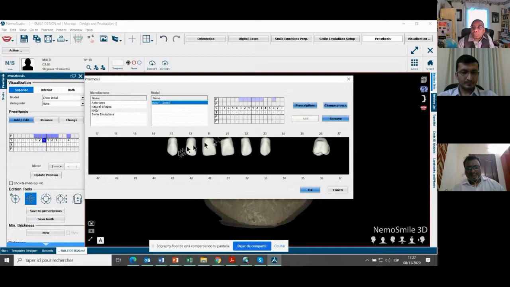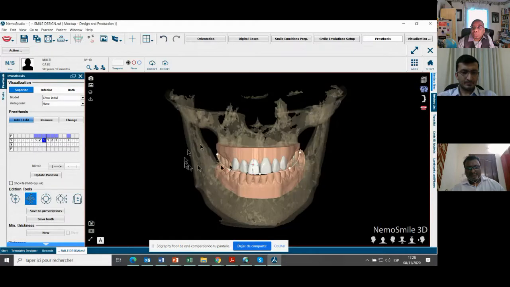In this case, I choose from 13 to 23 plus 26. There was an absence, but you can change. You can decide any position, and you can even mix different libraries for different positions. You decide. You click OK, and you decide the prosthesis, and then you play with these tools. You can also have a tool to add or delete material. I mean, you have different tools to change the design.